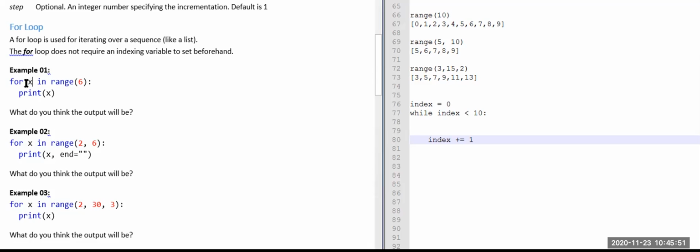All right, so for loop, it's the word for, and then a variable name. Assume right now that this variable gets created at this point. Here, for a while loop, you have to create this variable index first, or the counter. You have to set it to 0 first, or set it to some value, and then you can start using it. For a for loop, that variable gets created at this point, right here, after the word for.